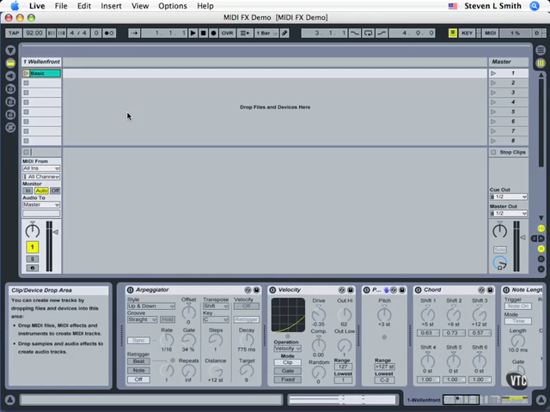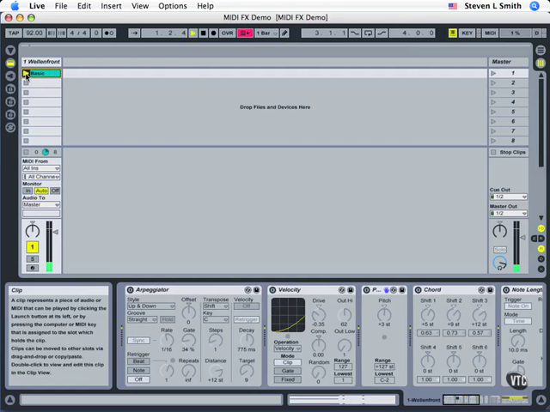Let's take a quick look now at the variety of MIDI effects that are included within Ableton Live. Currently have a clip up here ready to play. So if you want to follow along and you have access to the project files, open up the file MIDI Fx demo. I'm going to launch this now. And I'm going to enable the first MIDI effect, the arpeggiator.